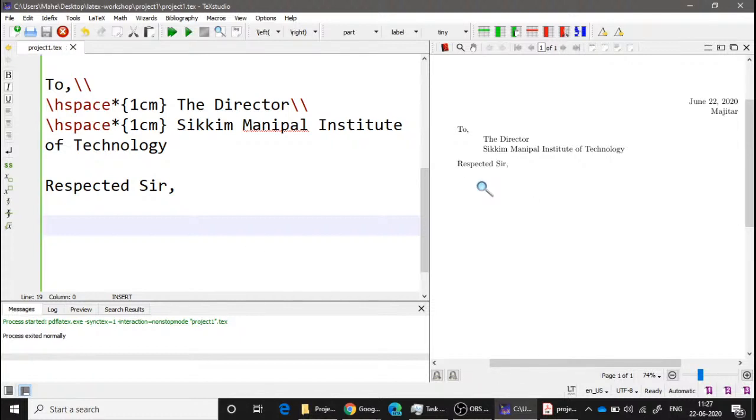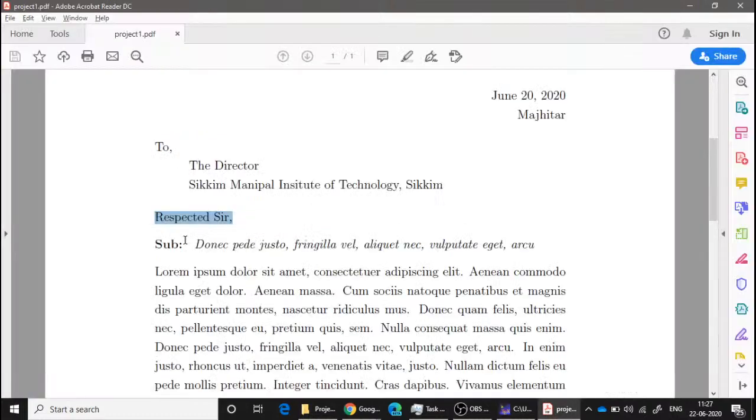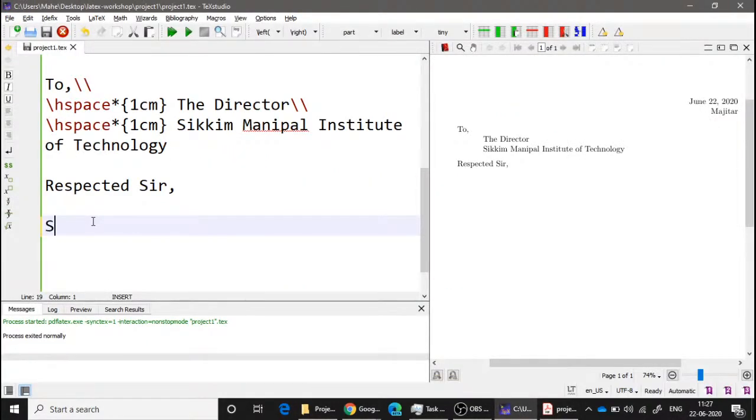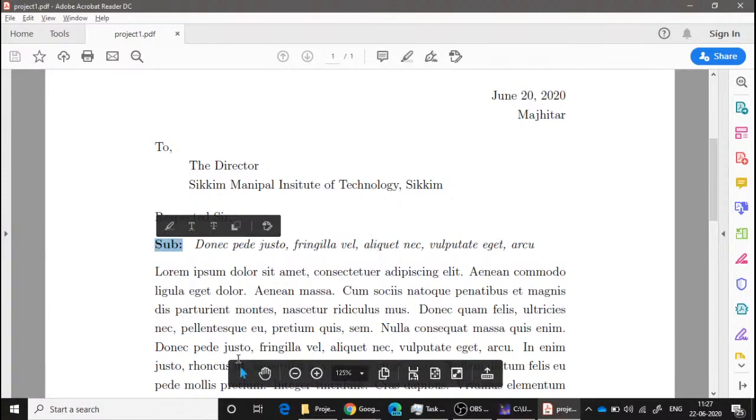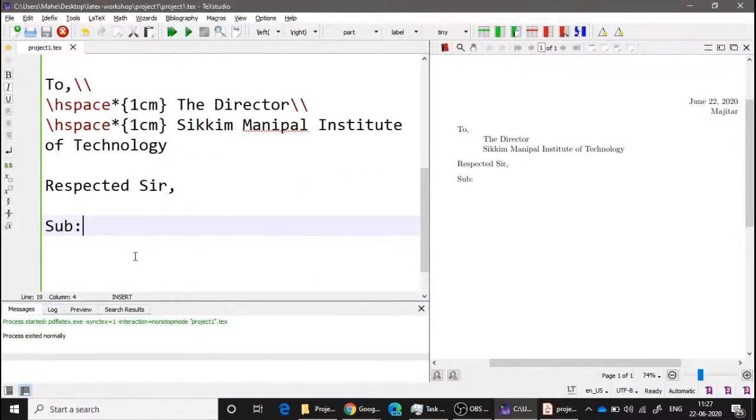Is that okay? And further, after that, I need a subject. So here is the subject. Let me type "Subject:" and compile it. But when I compile it, the "Subject:" is in normal text, correct? It is not bold text. But in the project, I wanted it in bold text. So how do I do the bold text here?